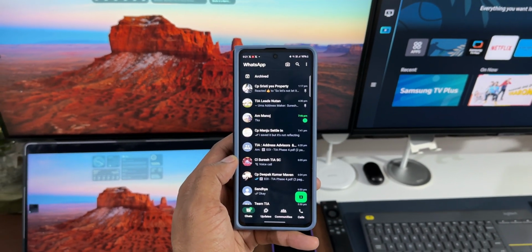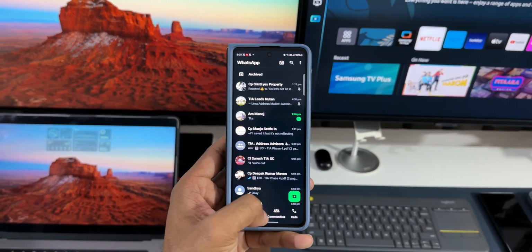A lot of exciting things happening on WhatsApp. And as and when we get some new features, I will keep you guys posted.